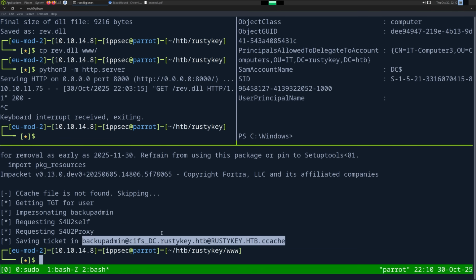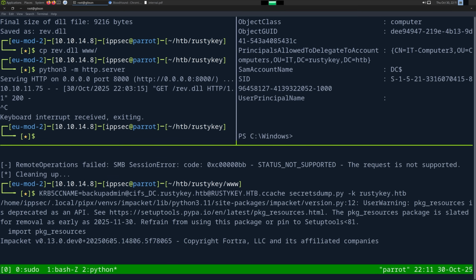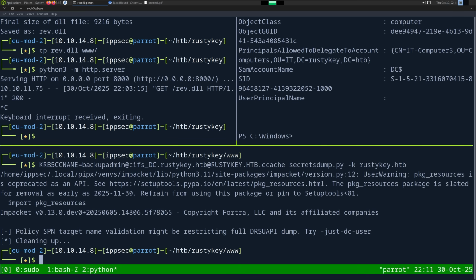So now we have this ticket. So let's just do a secretsdump. Let's do KRB5CCNAME equal to that, secretsdump, and then rustykey.htb. Is this all I need? Status not supported. Let's see.